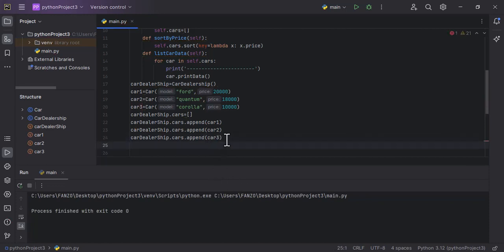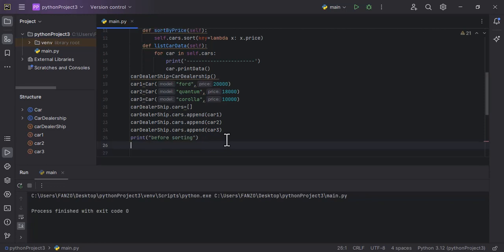So the first thing that we want to do in there is to have a print, and this print will print out the data before sorting. And then before sorting, it will print that information for me. Let me just have a print here just for space.